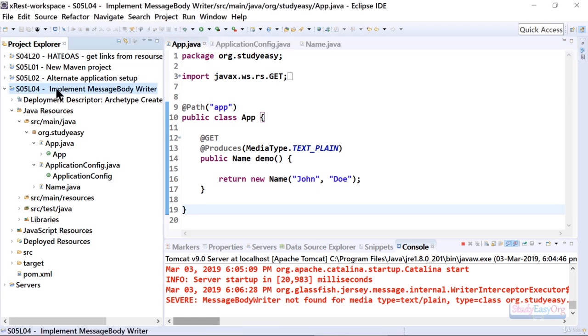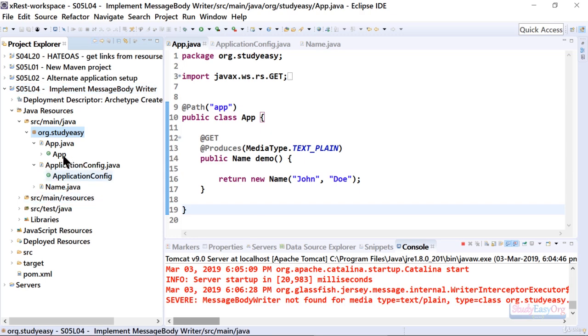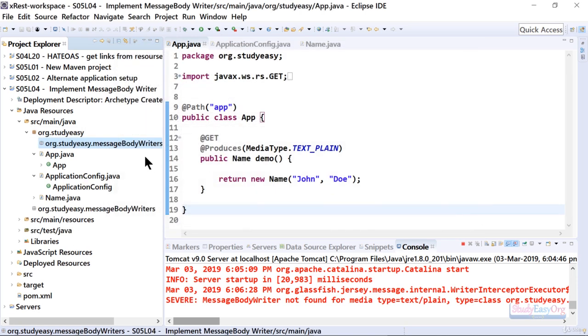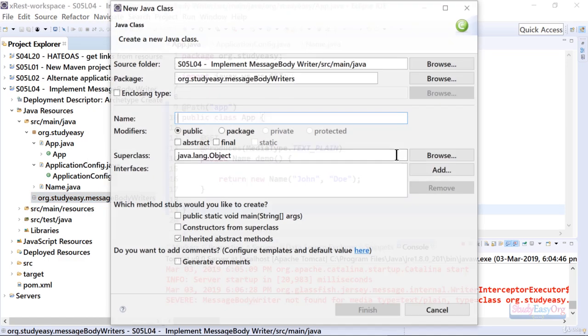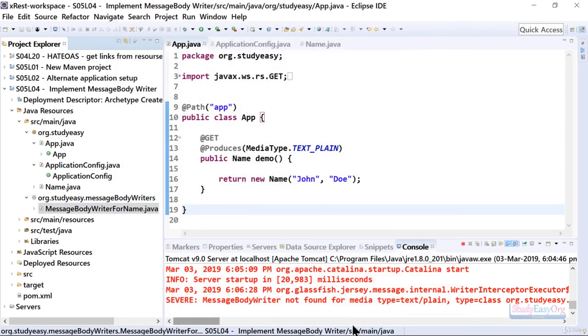Alright, so now let me quickly create a package. We will give the name as org.studyeasy.messageBodyWriters. This is cool. Now inside this new package we will create a new class by the name of MessageBodyWriterForName.